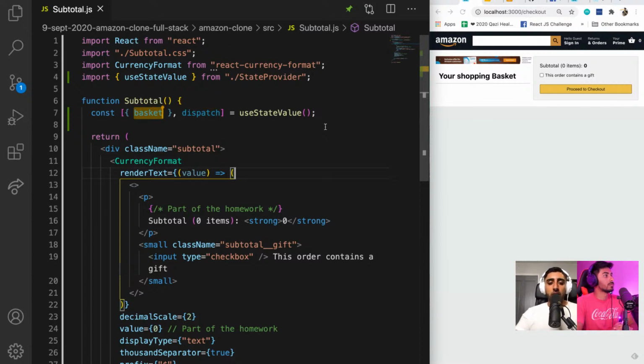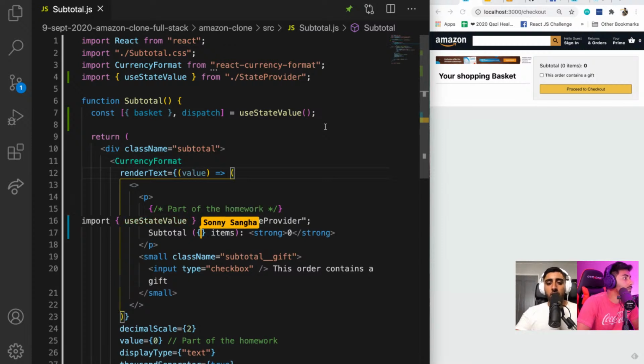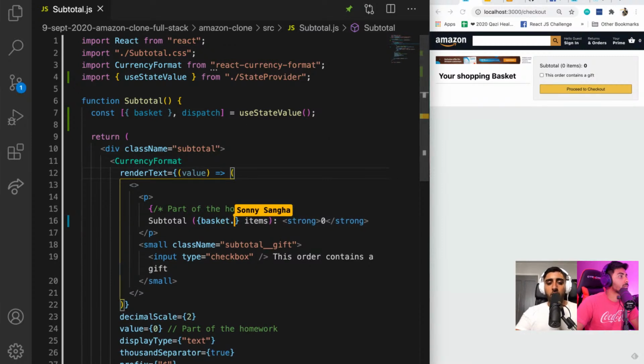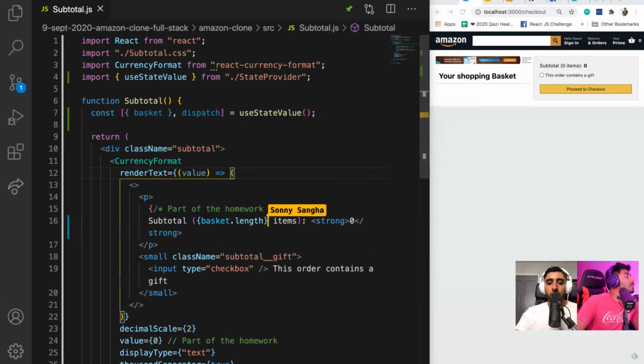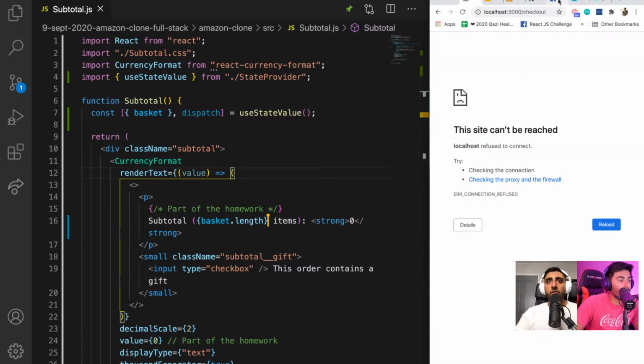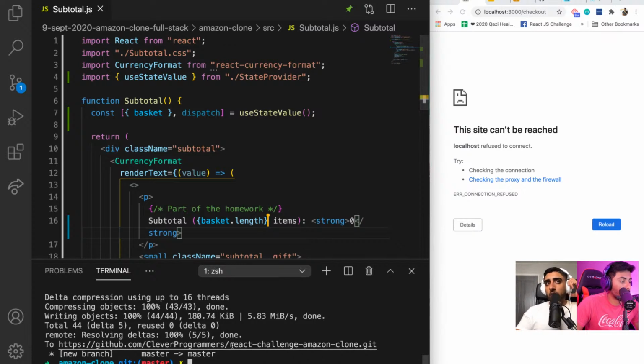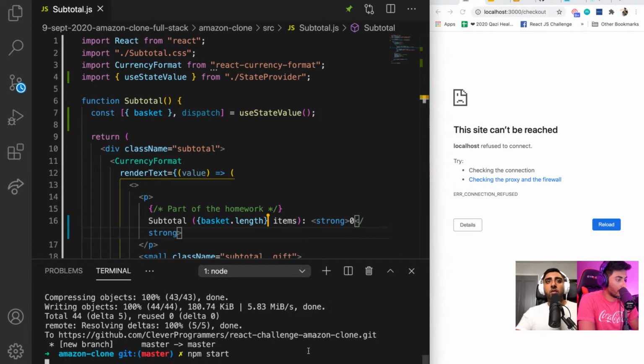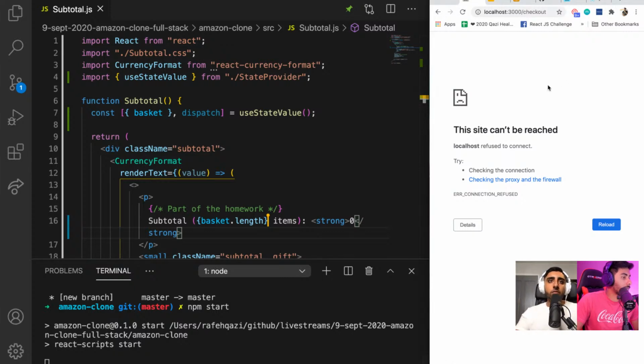And then what we can do, guys, is we can simply say basket.length, like so. And if we save this, let's go ahead and refresh the app, Kazi. Let's refresh. Oh, we have to do npm start, I think. Yep, so let's do that. Okay. Nice.